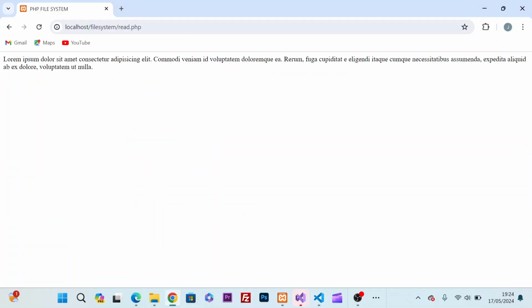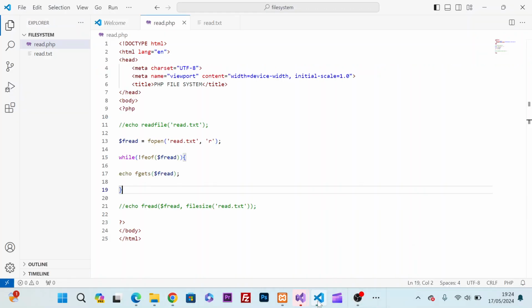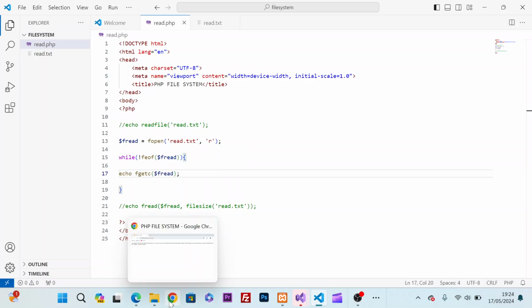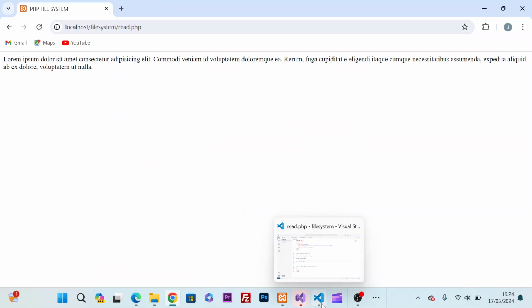So let's see what happened. We can now see you read more lines for us. You can see how powerful it is, and we can even read it character by character. What I will do is change this function, fgets, which reads a single line, to fgetc, which reads a character. So I can still read it character by character.